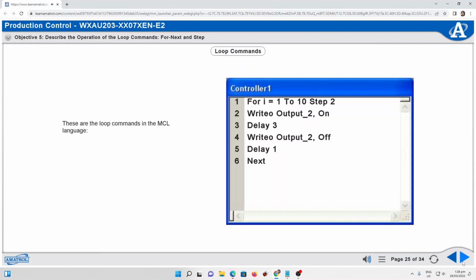The format for the for next command is shown. The loop control variable is the variable that is used to store the current count of the number of times the loop has been repeated. The variable name used is usually a lowercase j or i. The first number, which can also be a variable, is the value to be stored in the loop control variable when the loop begins. This is usually set to 1.